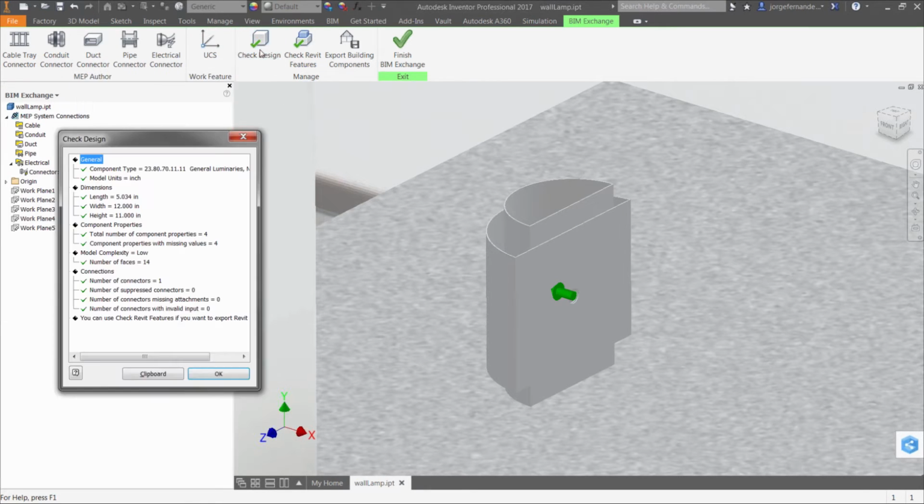We have these features also to check the design. This simply gives you a little summary of what this file is, what kind of type we've chosen for this component, its general dimensions, and some of the other properties and things that were filled out for the electrical connector as well.